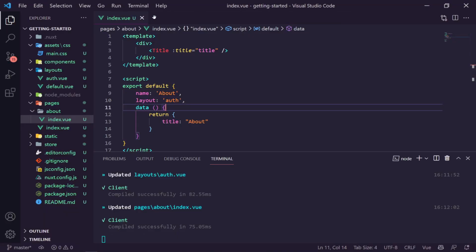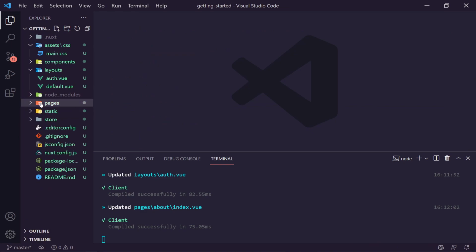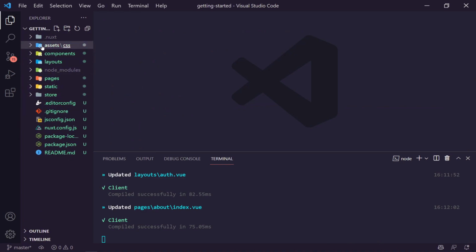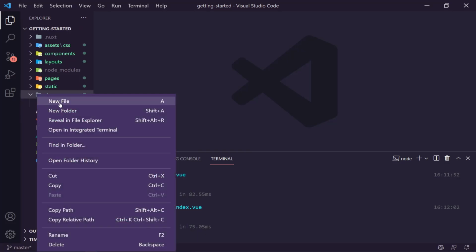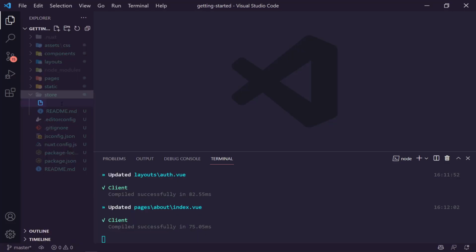So that's basically it for how you create or get started with it. But I want to show you one last thing, which most people will be using in their Vue.js project, and that's the Vuex store. For people who don't know what the Vuex store is, then this may not be for you. But if you've come from Vue and you know what the Vuex store is, you'll know that it's super useful. Let's create a new file and call it index.js.